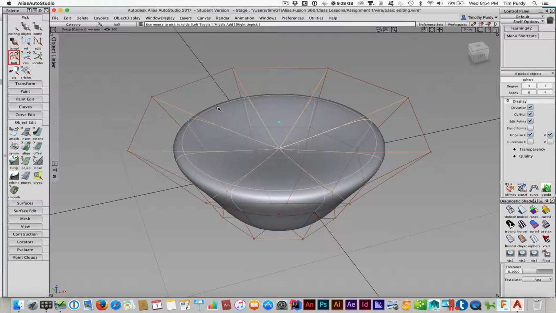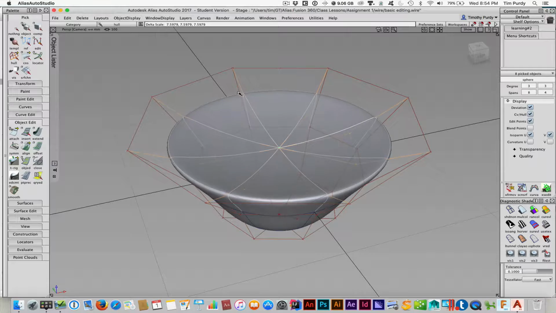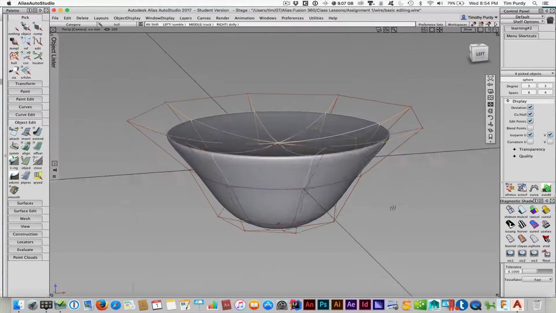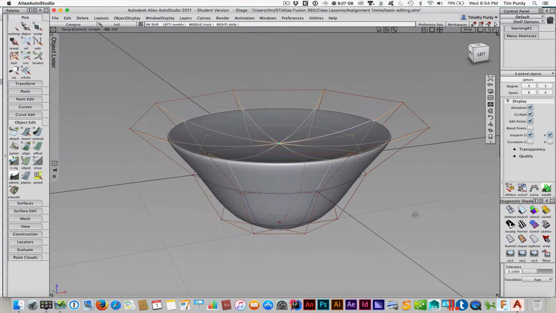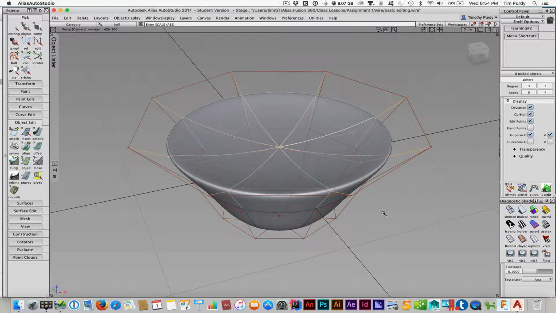Alright, now let's scale this out. Once again, shift and control, middle mouse button, center pivot, so it snaps down there, and then go back and do a scale, and now I can push that out and sculpt it a little further. Okay, so that's how you do some basic manipulation with CVs.